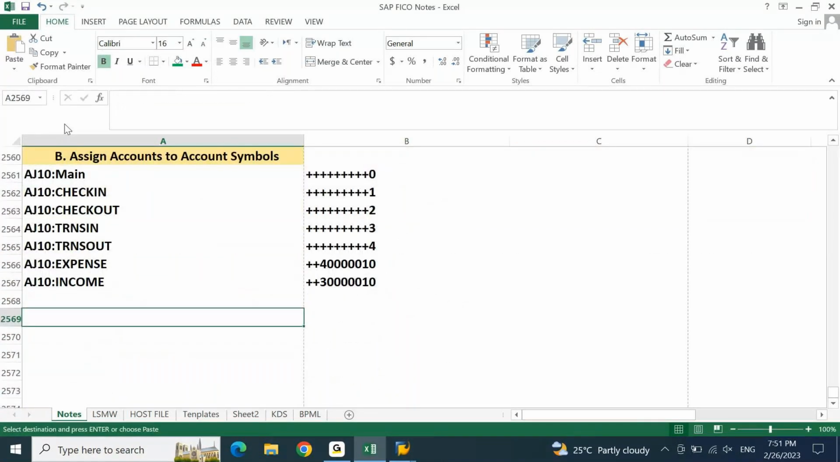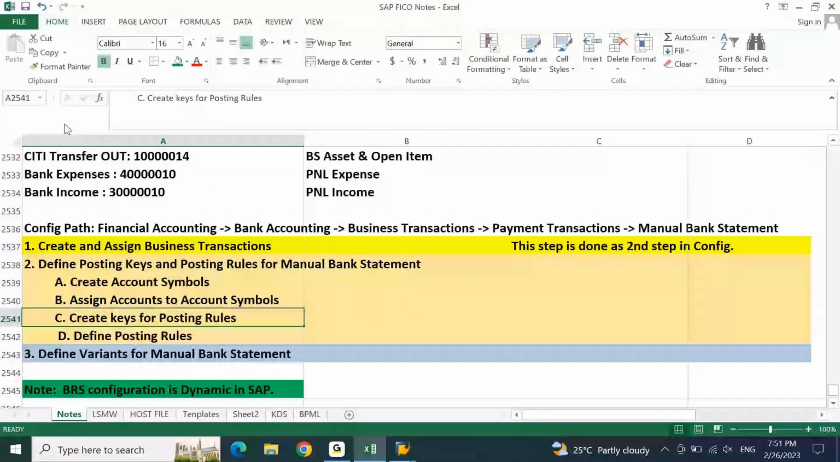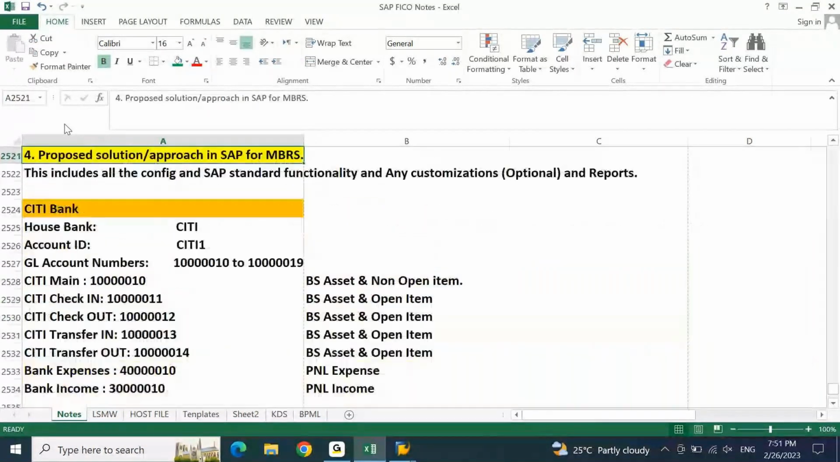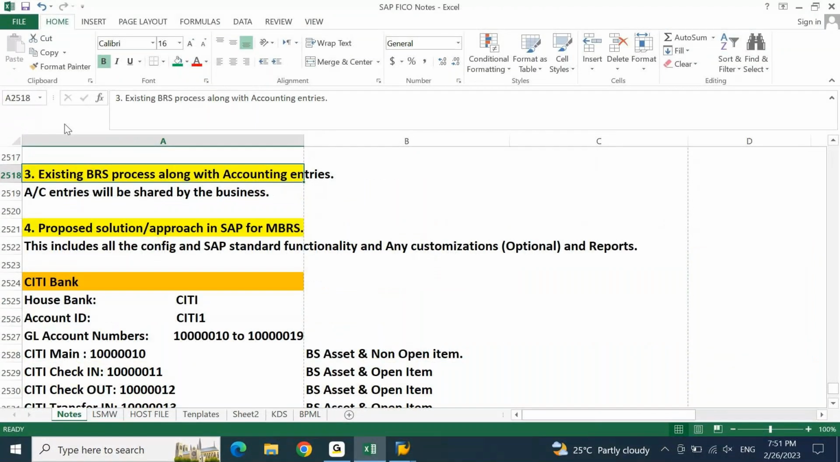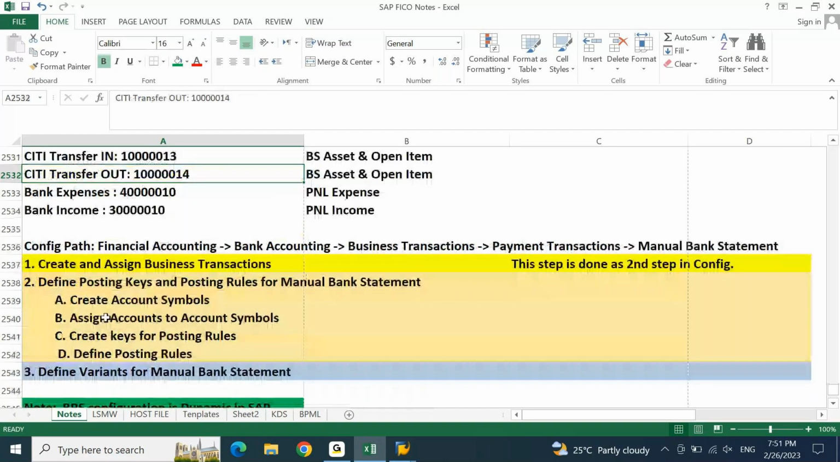Now this is nothing but your accounting entries. How many accounting entries do we have? As we already discussed, point number 3, existing BRS process along with accounting entries. This is important. If you do not know the existing business process along with the accounting entries, you do not know how many keys for posting rules to be defined. This is dependent on this, right?